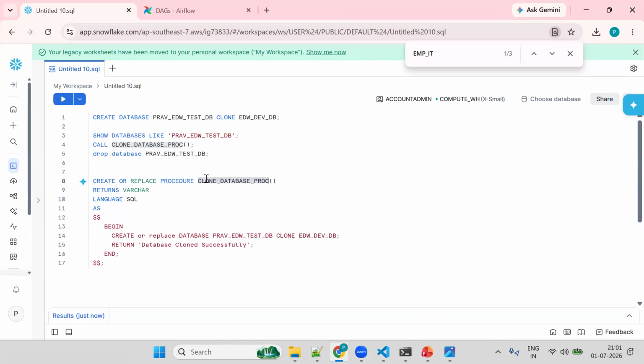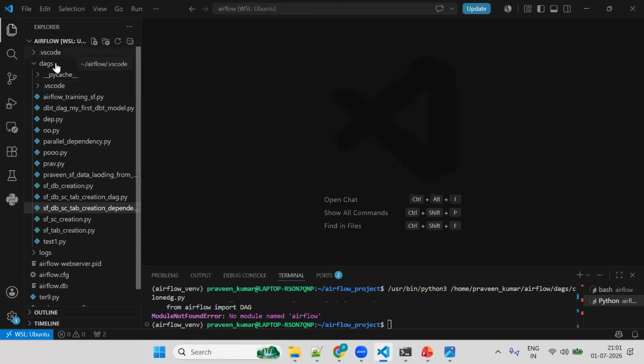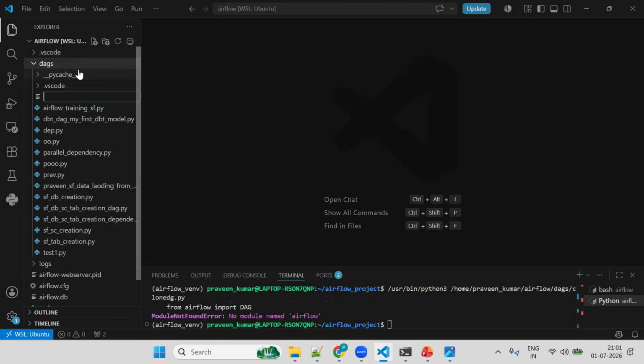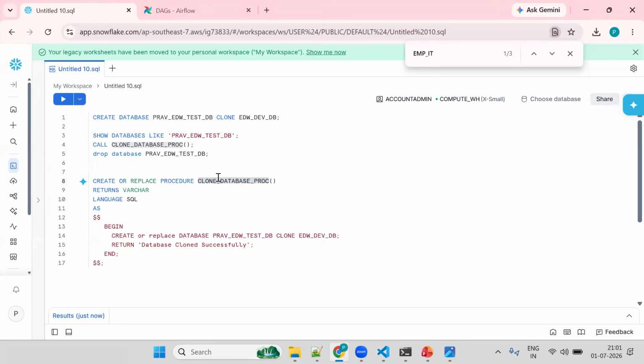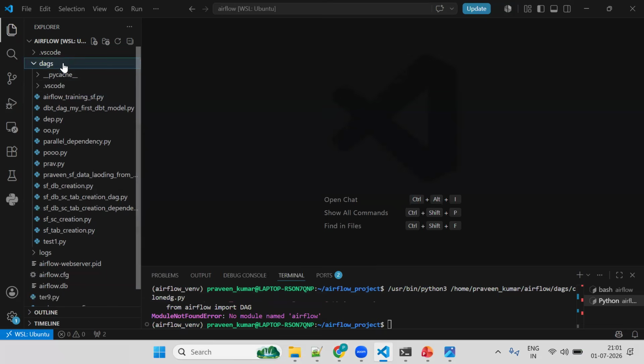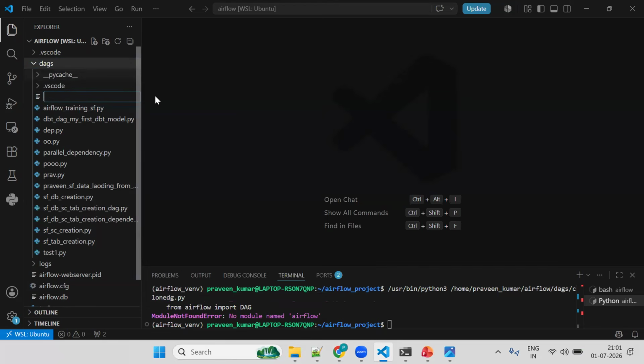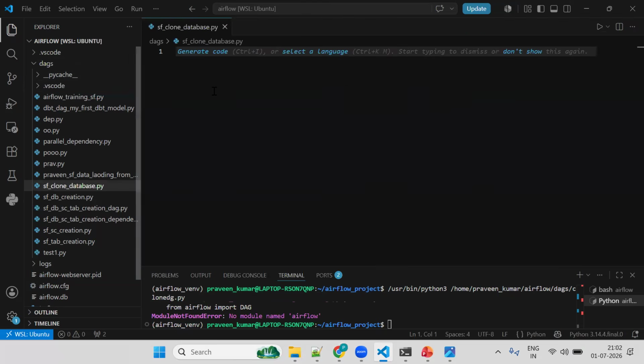Now we need to open VS Code, Visual Studio. Let me click on DAGs. I want to create a DAG. DAG is nothing but a directed acyclic graph; it's like a workflow. Now what's my requirement? I want to invoke this procedure. For this we need to create a DAG. Let me create a DAG named dag_snowflake_sf_clone_database.py.